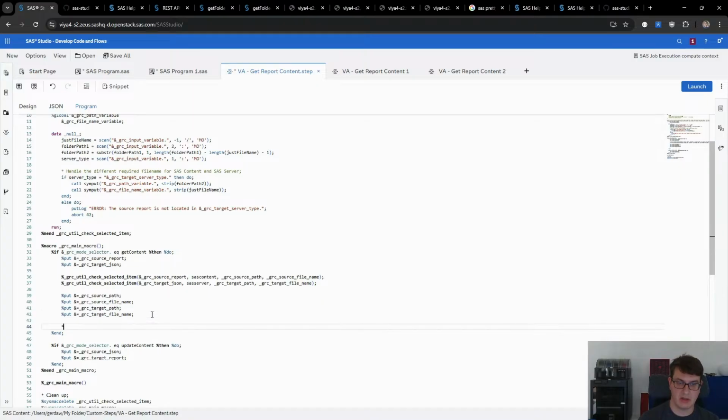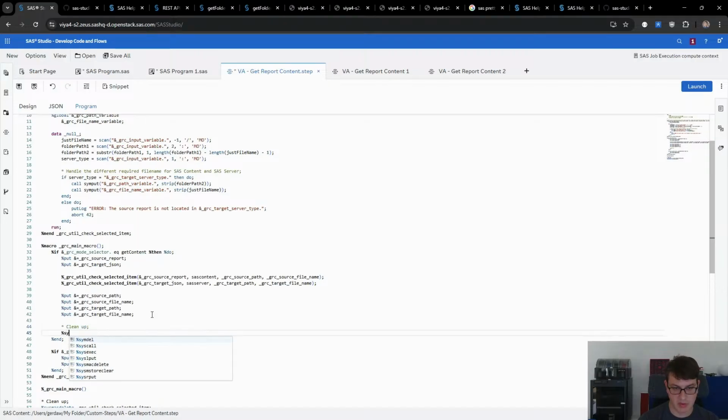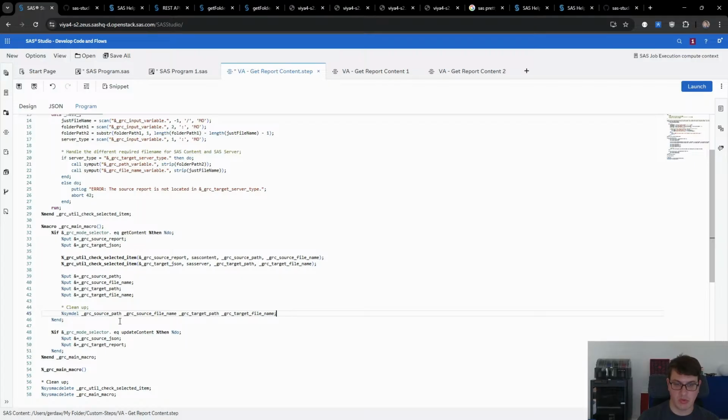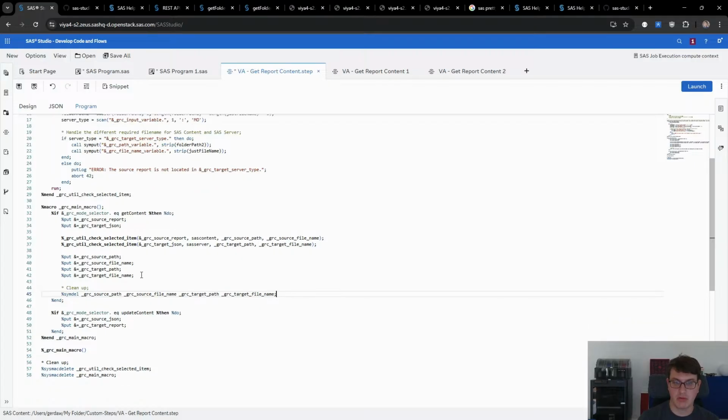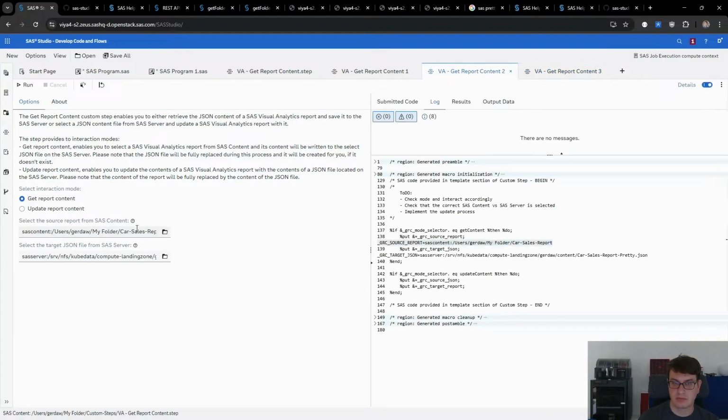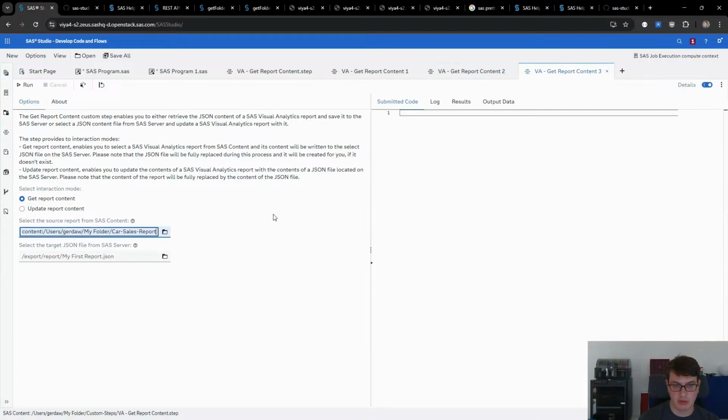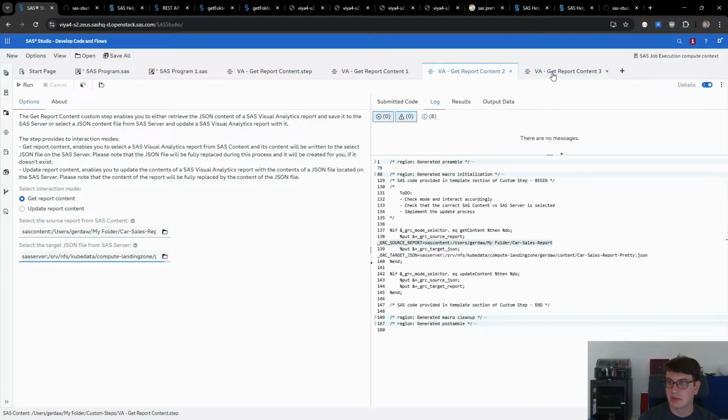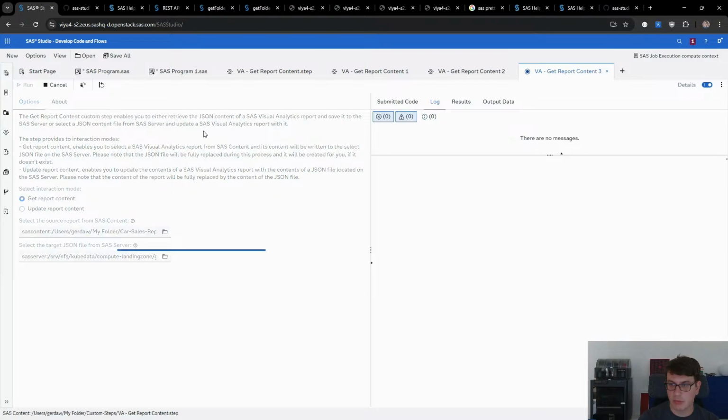And since we are creating variables in here, let's also do a cleanup step. And we're going to say simdel, and that's going to be source path, source file name, GRC target path, and GRC file name. Just because we introduce them into the global scope, we want to make sure we have everything locked down. So let's hit save again. Let's click launch. And let's actually just copy paste this time over. And let's hit run.